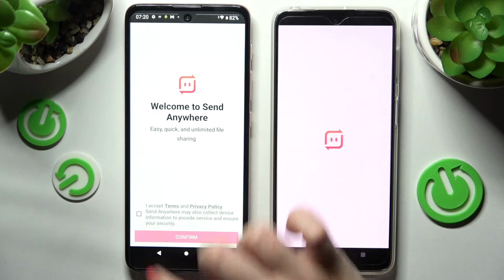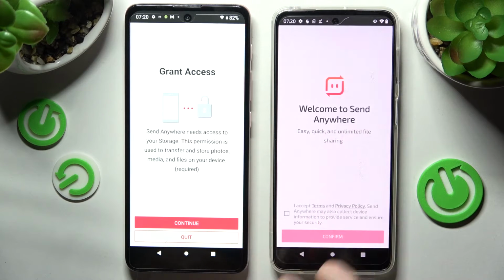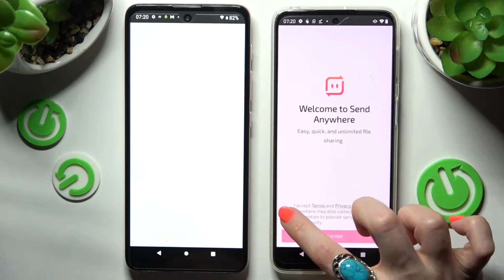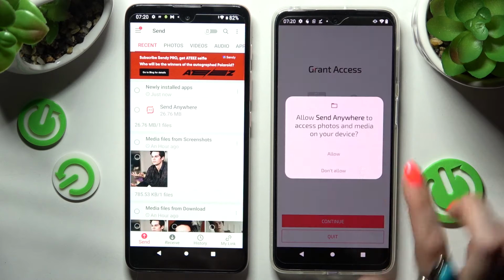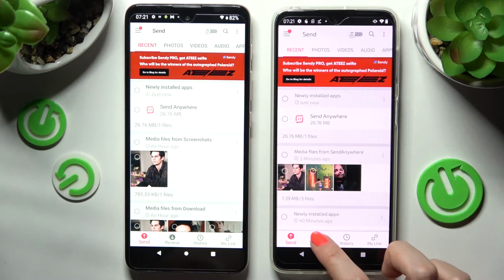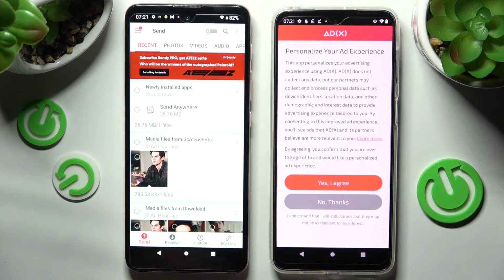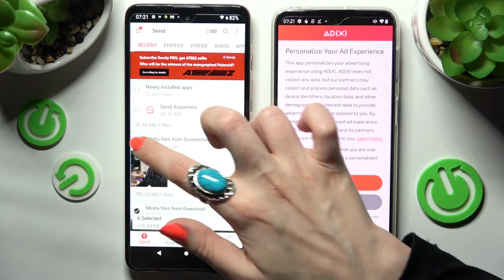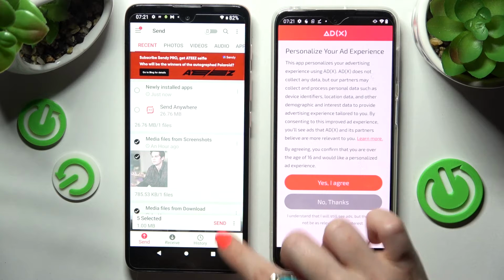Next, you need to choose I accept, confirm, continue and allow. Then do the same on an Android. From here, select Receive on Android smartphone and Send on Motorola One. Then click on all of those little dots and when you're ready, tap on Send.